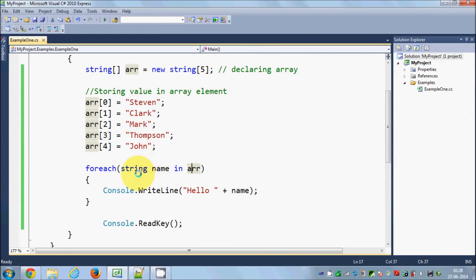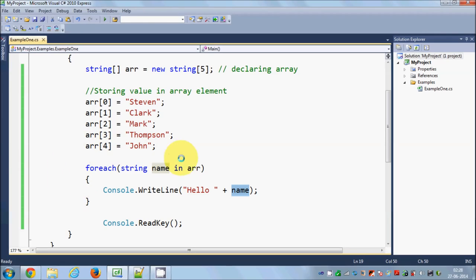So what it's doing is it will go here and see what the first value in the array is, and it will pass this value into this variable, and then it will print it here, hello Steven. Once again it will go to the second value, which is Clark. It will go to this code and print hello Clark, and it will keep on looping until our last value is printed.